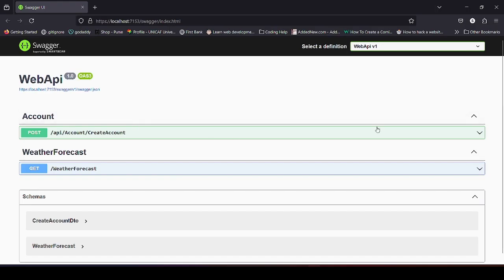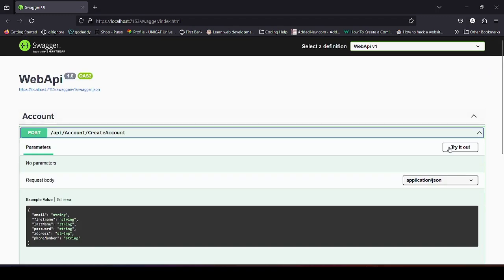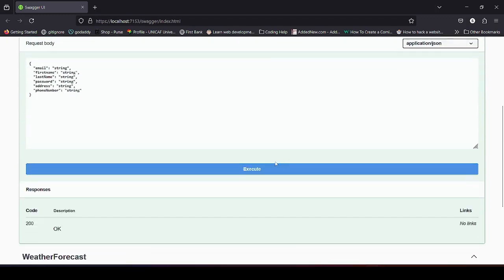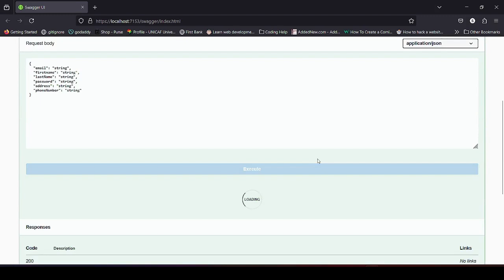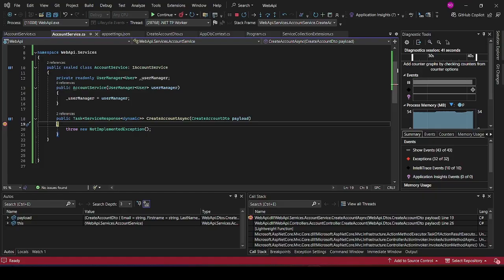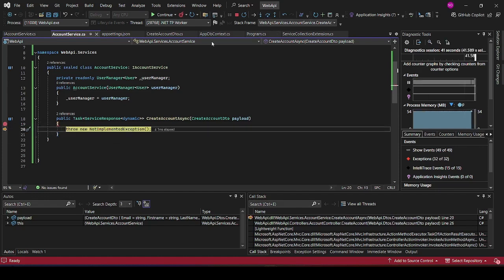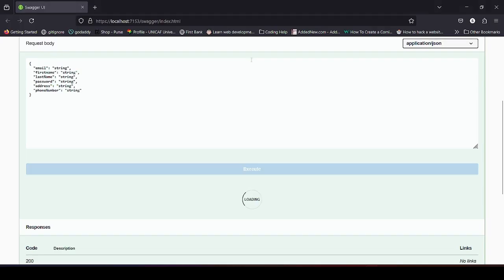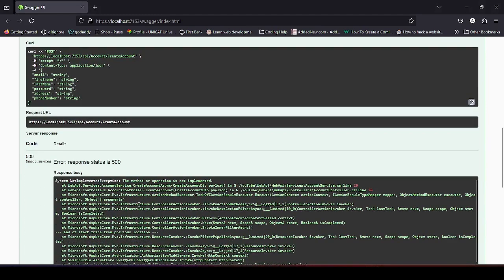So guys, let's test run it. Right, we have the application running. Let's execute. Yeah, we have it here on our debugger. Then throw this, continue. Yeah, this is normal now because the method or operation is not implemented. So let's go and implement the method.